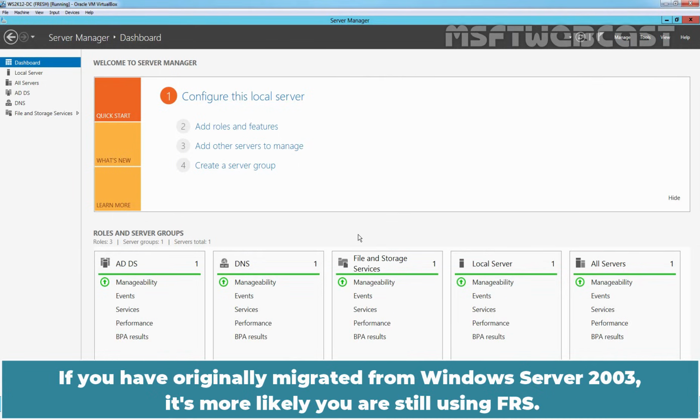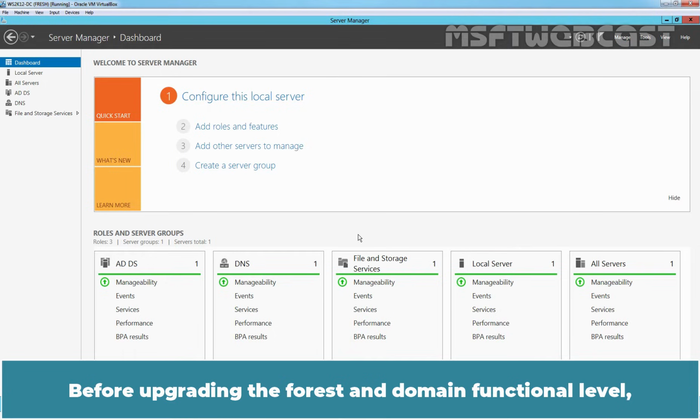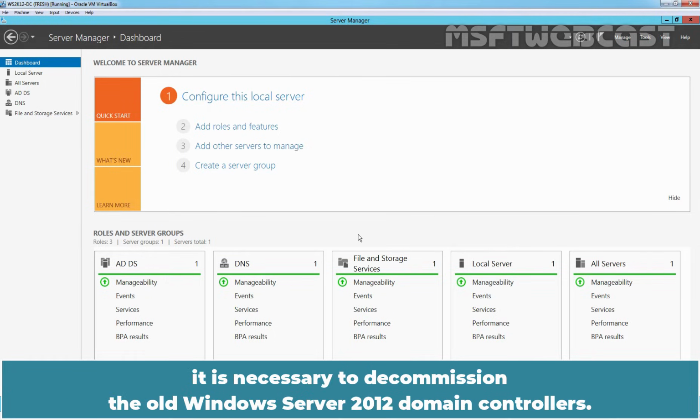If you originally migrated from Windows Server 2003, it's more likely you are still using FRS. In that case, before migration, we need to change the SYSVOL replication method from FRS to DFSR. Before upgrading the forest and domain functional level, it is necessary to decommission the old Windows Server 2012 domain controllers.